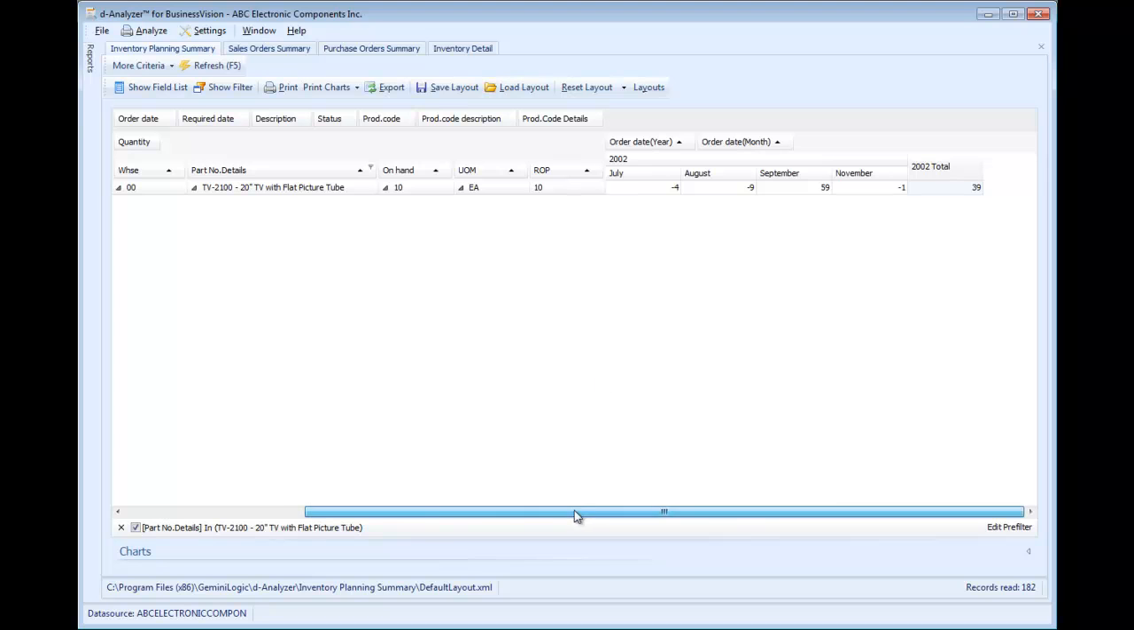What we see here, let's load it back to June. We currently have 10 on hand. Our reorder point is 10. In June, we're selling 6, and then following that, we're net selling 4, or going negative 4, in July, meaning our sales exceed our receipts by 4 in July.